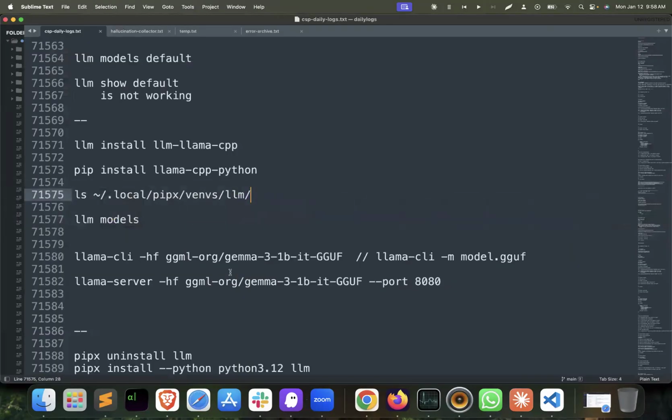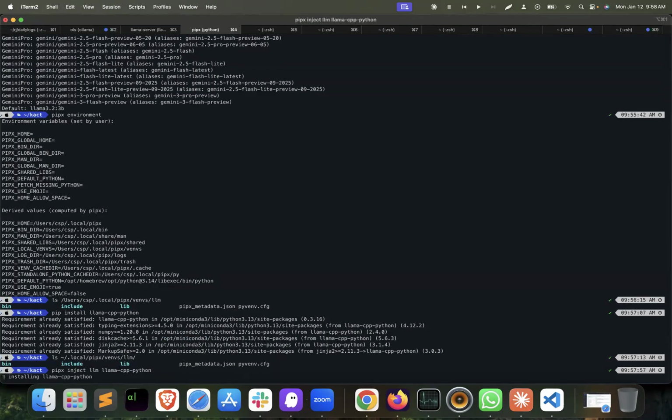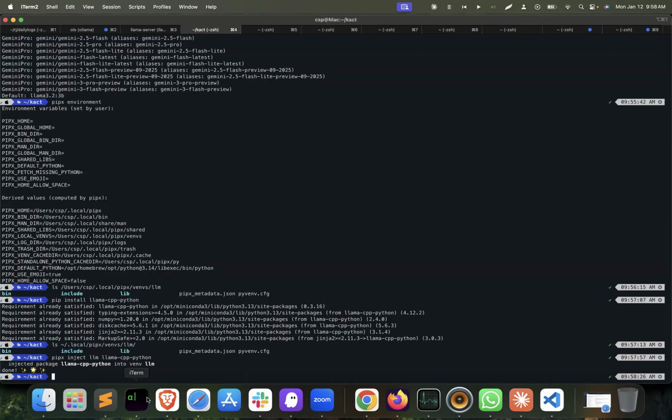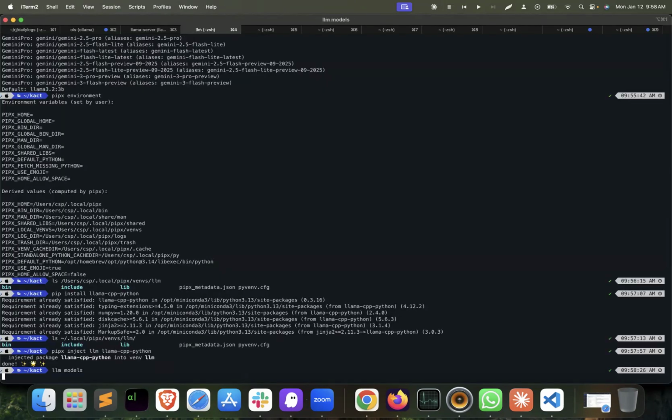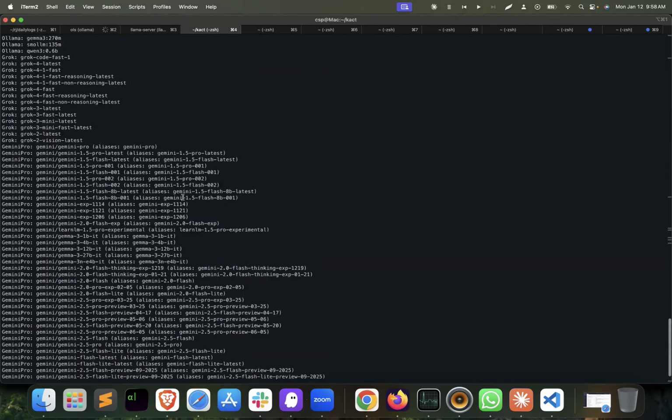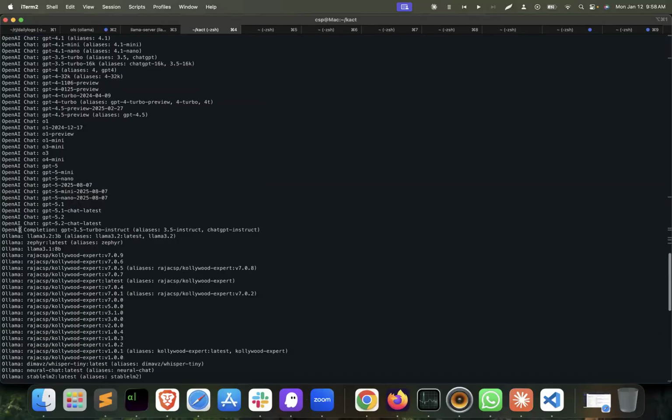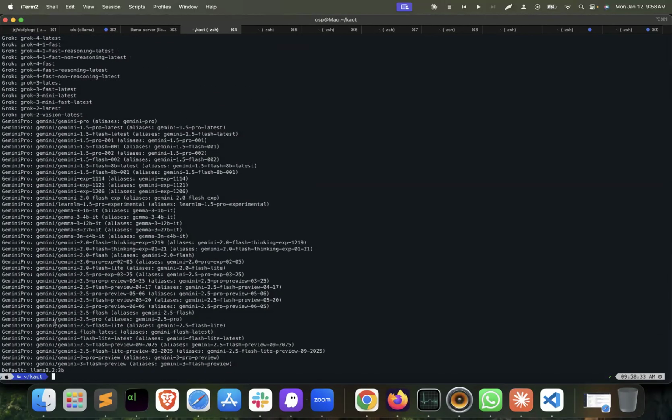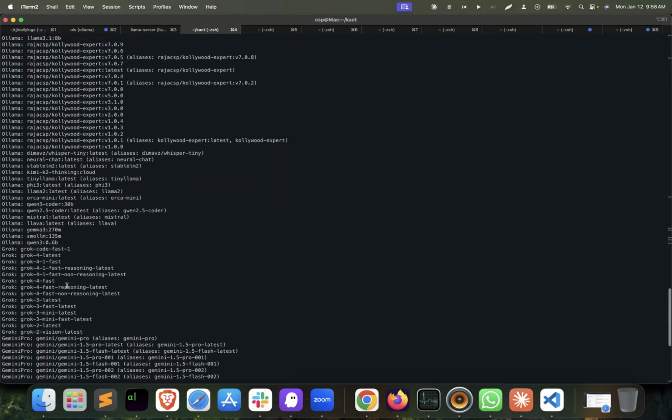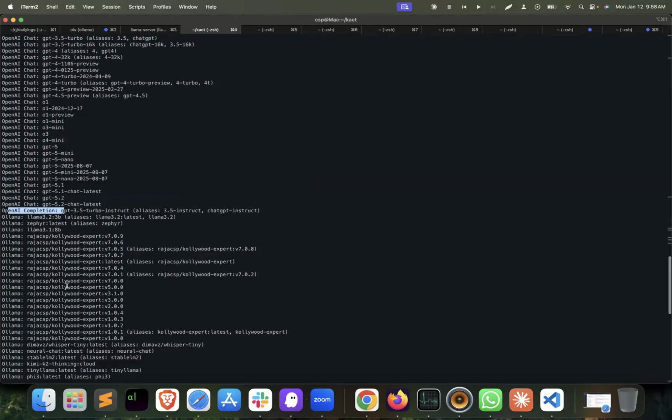Okay, let's give it a try. LLM inject. Pipx inject. Okay, now I can see the models. List models, LLM models. OpenAI, OpenAI, Ollama, Gemini. Where is llama.cpp? I don't see llama.cpp.